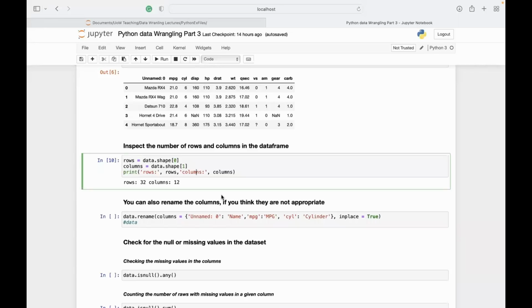Okay, I have a data set which has 32 rows and 12 columns. There is no harm in taking a piece of paper and writing this down so that you have a picture of what you are doing. You have 32 rows and 12 columns in your data set. So you have an idea about the type of data that you have, the structure of it, and the things you have to do.